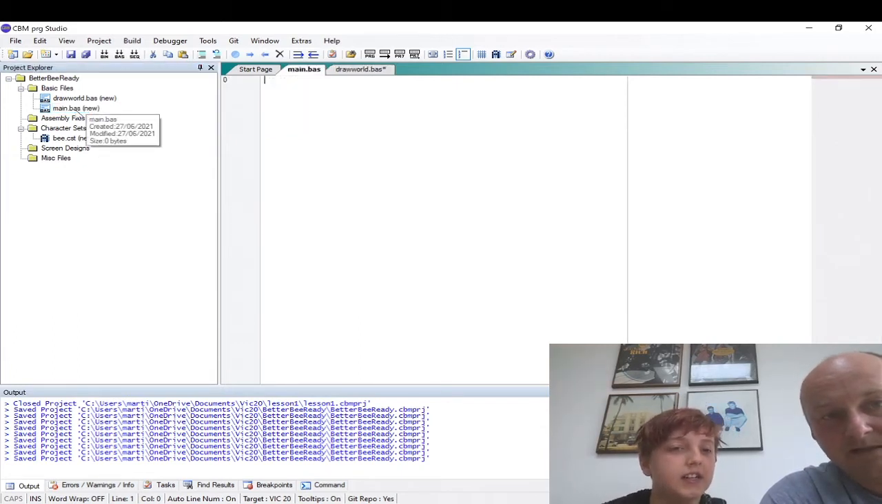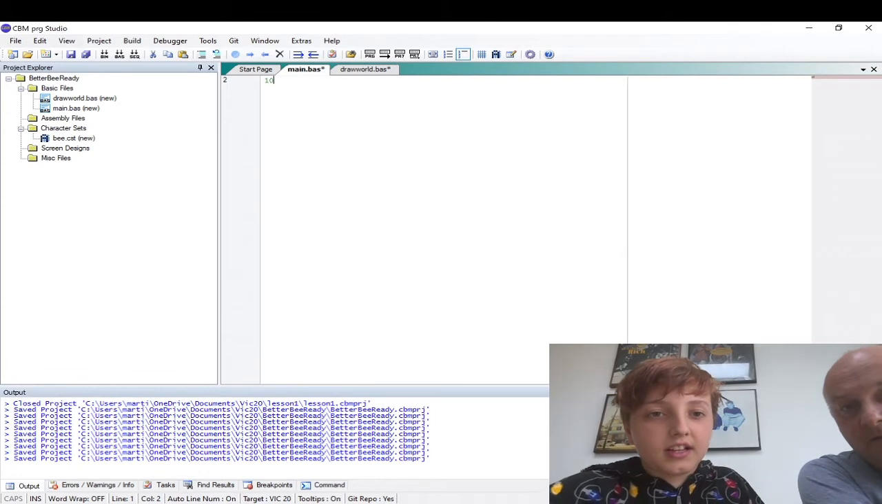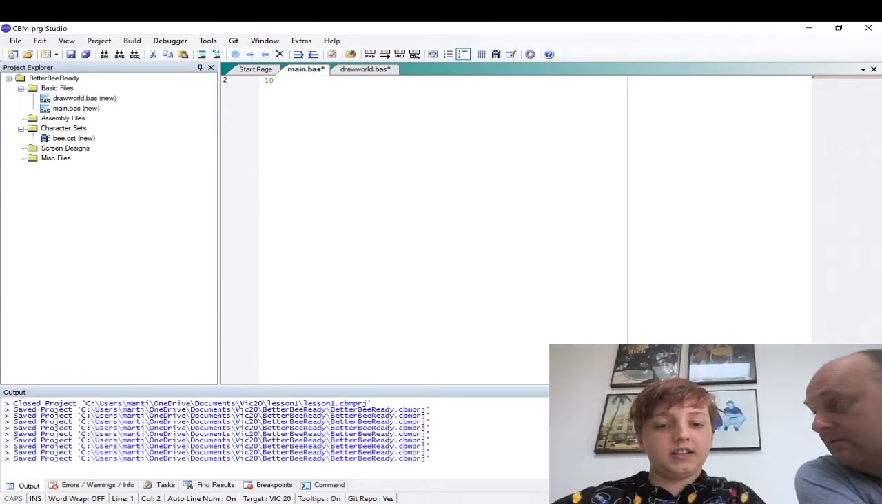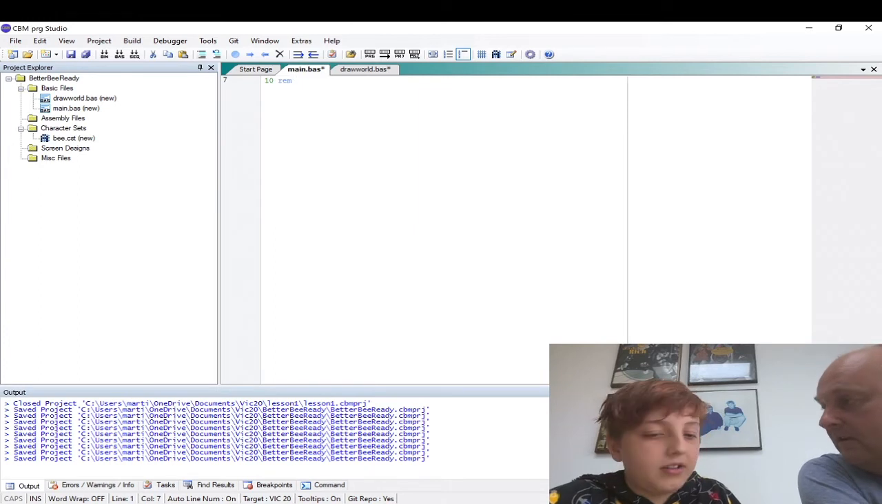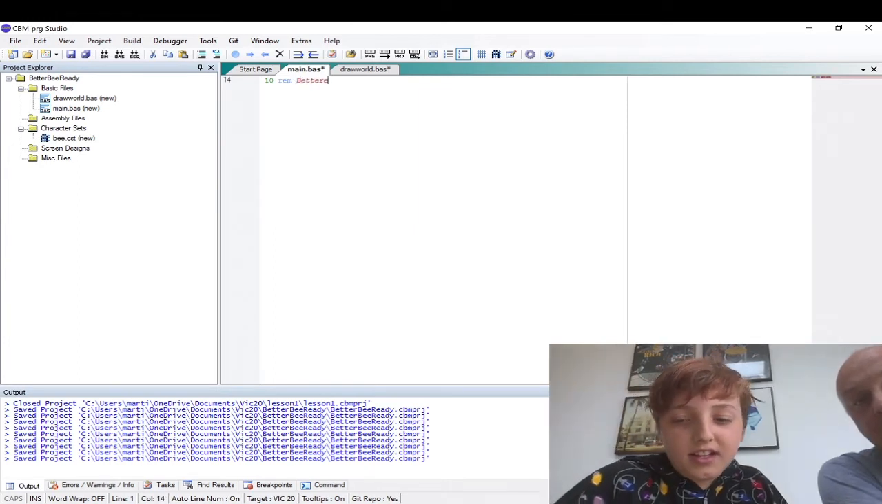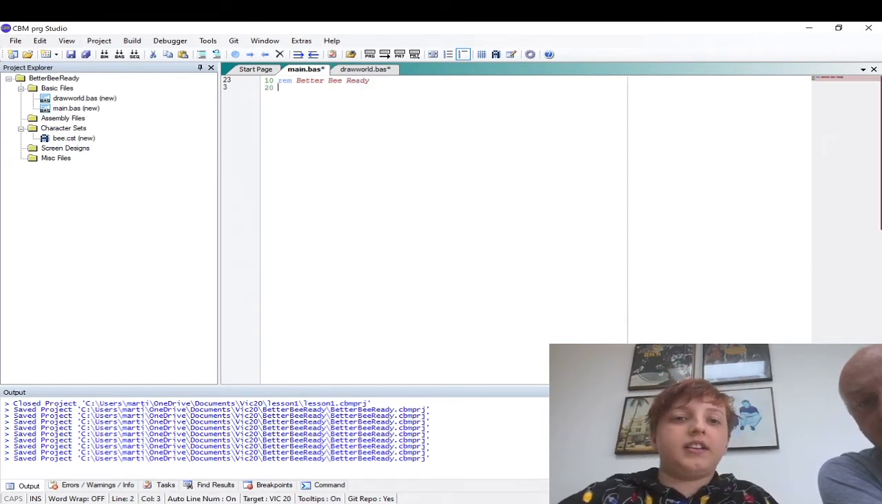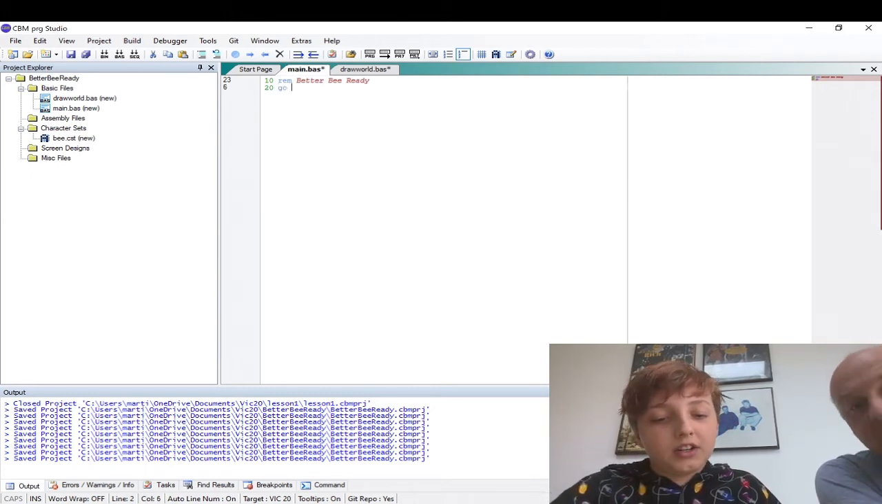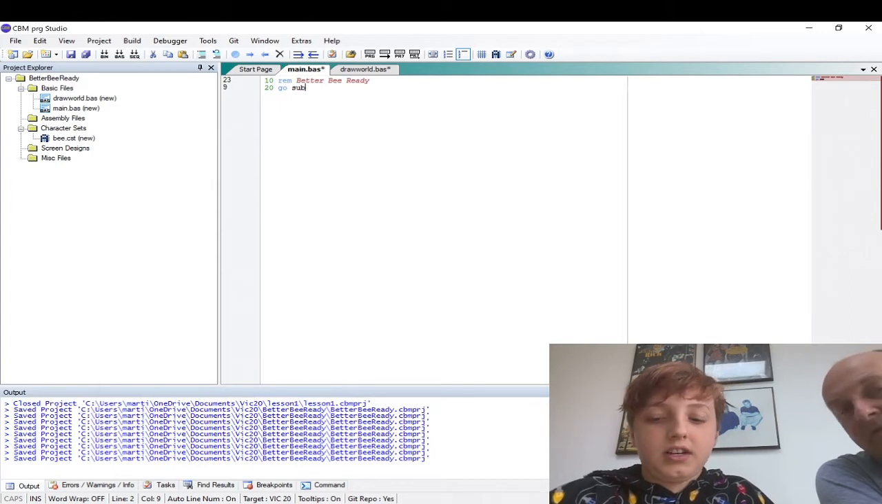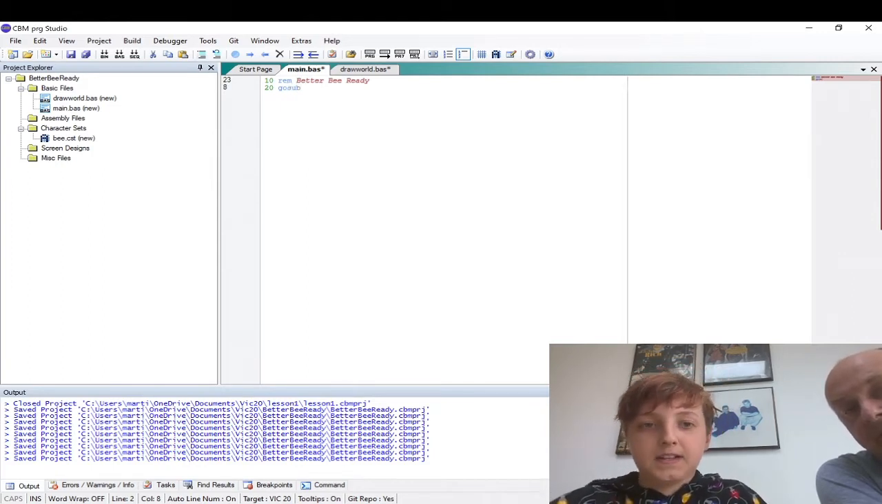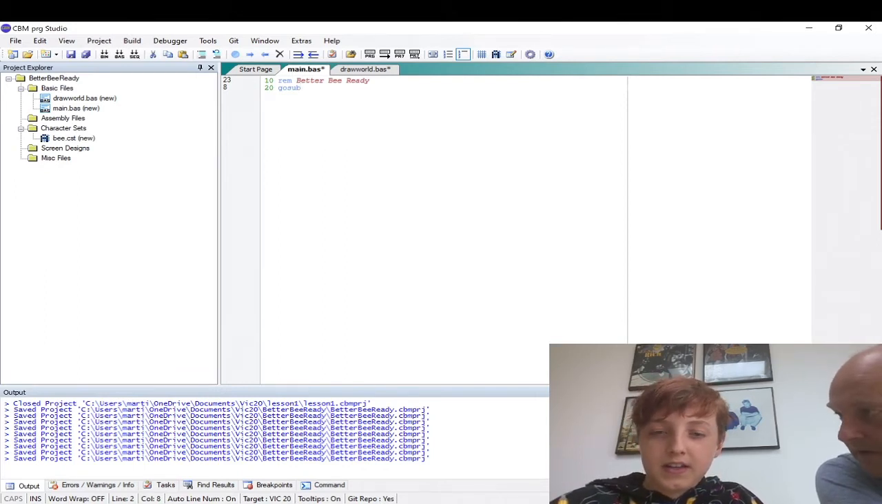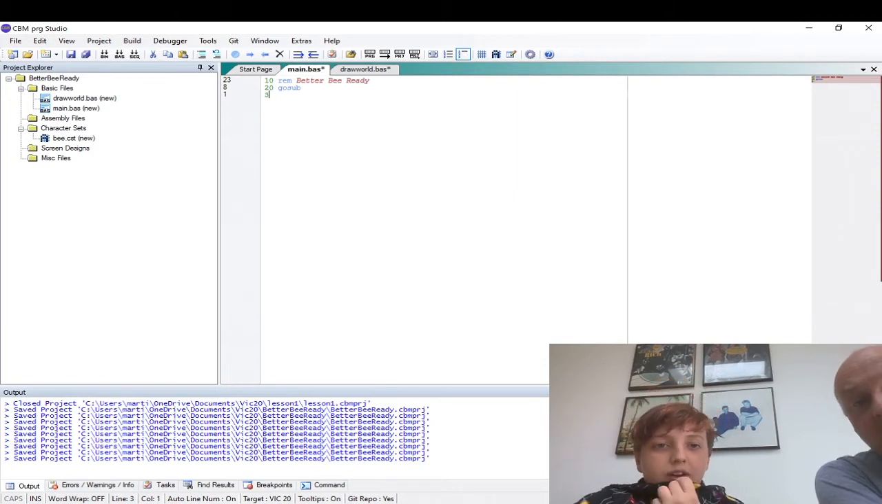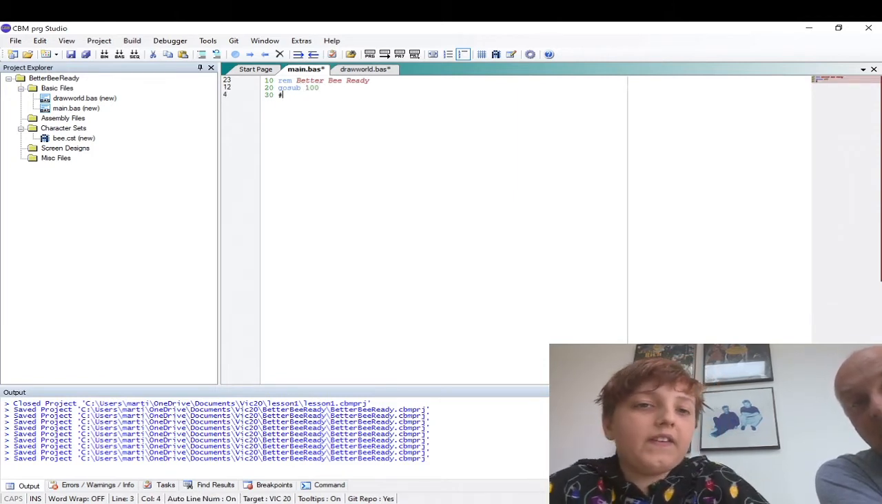Let's go back to here. So line 10, let's put a rem in. This is the Better Be Ready main code. Line 20 is going to be gosub, which means run the subroutine. Gosub, it's all one word. Can you remember the first line of our subroutine? What did I start it at? 100. Correct. So gosub 100. That's it.